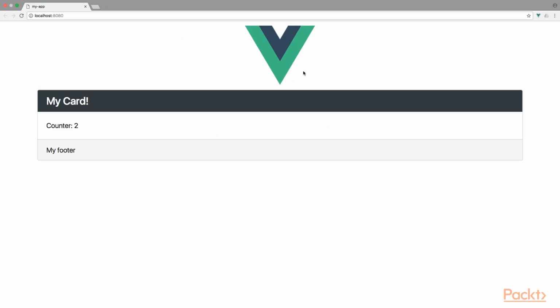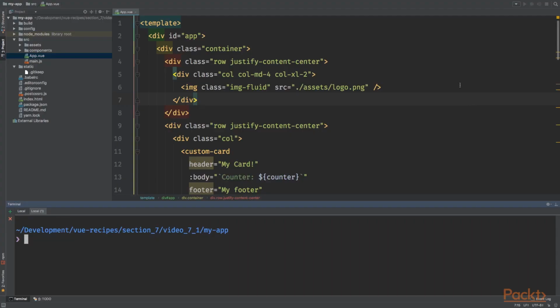So I've created a simple application with the Vue logo on top and below that a card with a counter inside. Now let's open the project in your editor of choice. Alright, so a little bit of theory in this video. We will dive deeper into Webpack and Vue-loader.